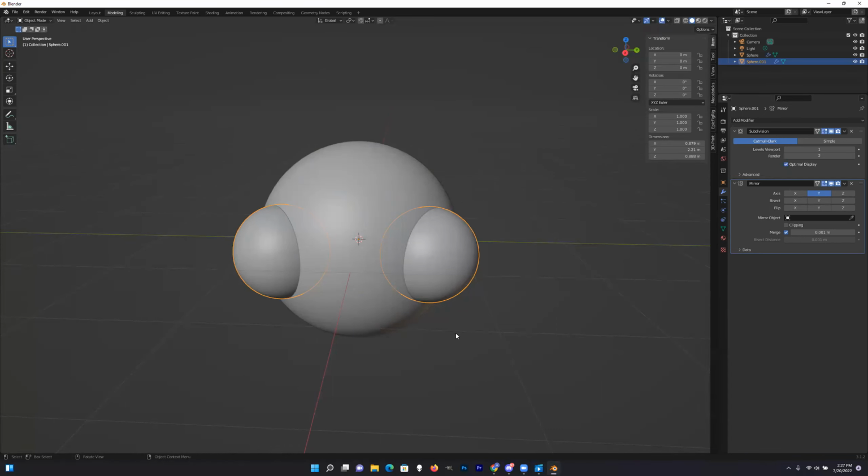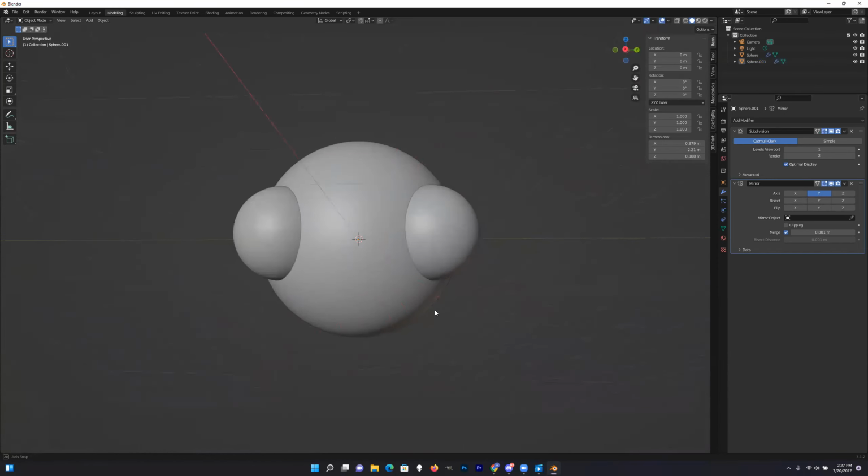So that'll be his two little arms. And like I mentioned before, it just helps save time when you're working with your characters and you need to do the same thing on both sides. So I'm just gonna click to leave that there.